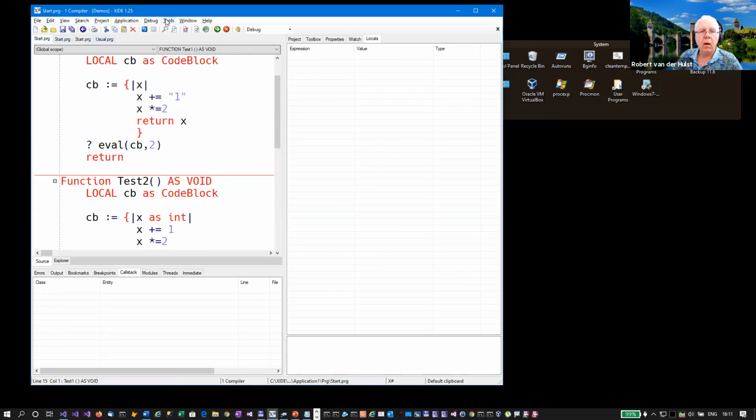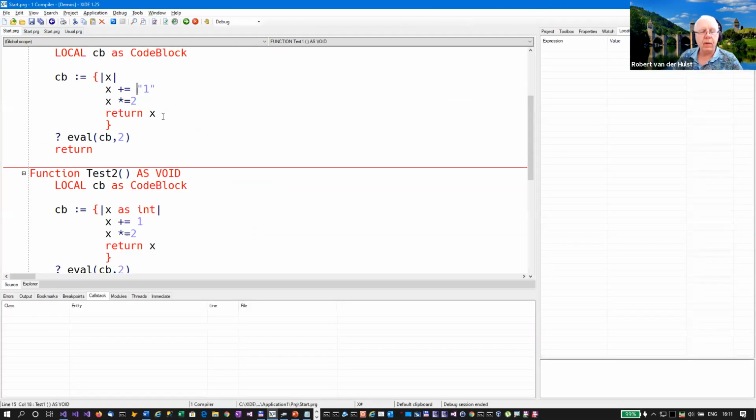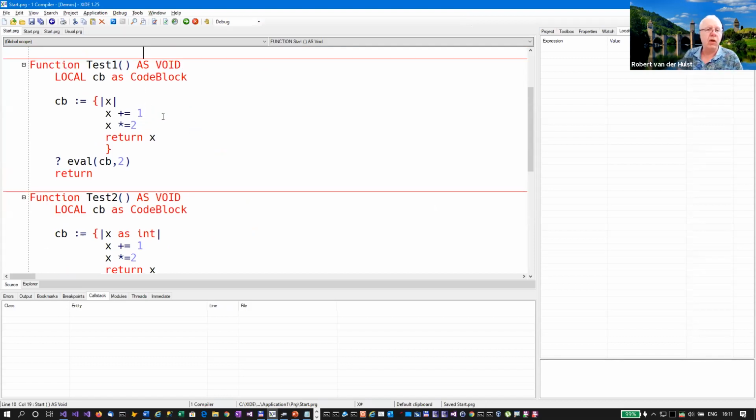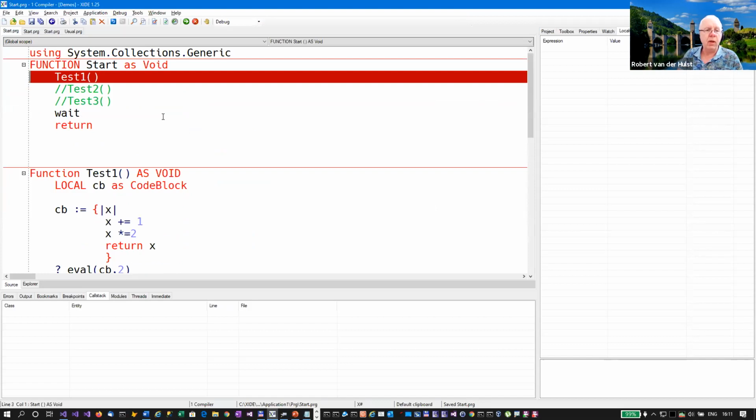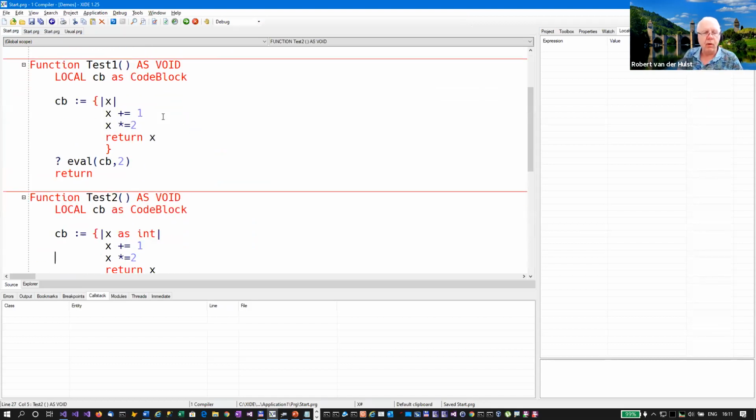So, wouldn't it be nice if we could strongly type the code blocks? Now, this is what I want to show you in the second example. This is something we've added in the last week. I think Sergio asked for it. I'm not sure if Sergio is online, but he'll be pleased to see that we've added support for this.